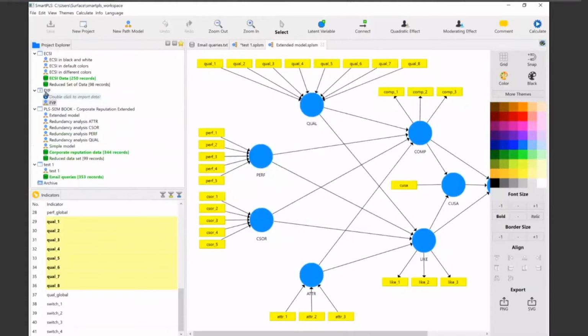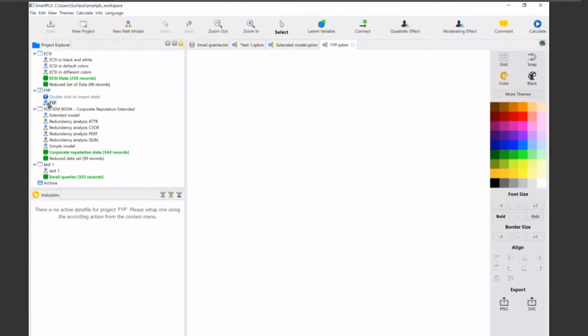If I double click here, you can see two different options. One is model and the second one is basically your workspace. So can you follow these steps? Okay.